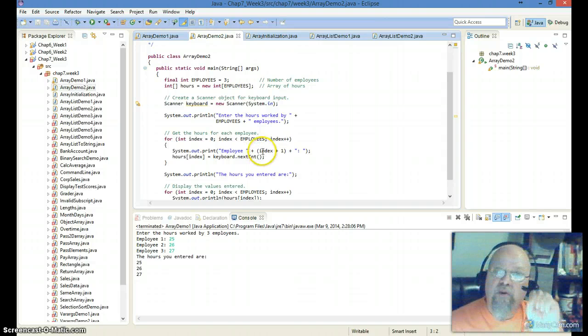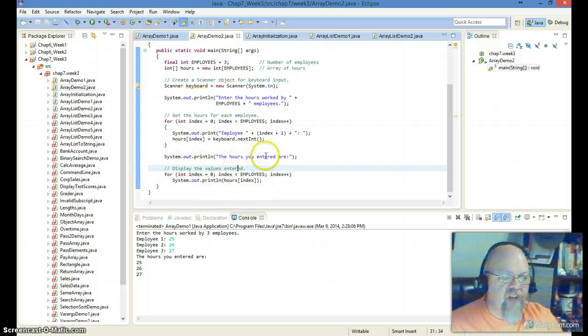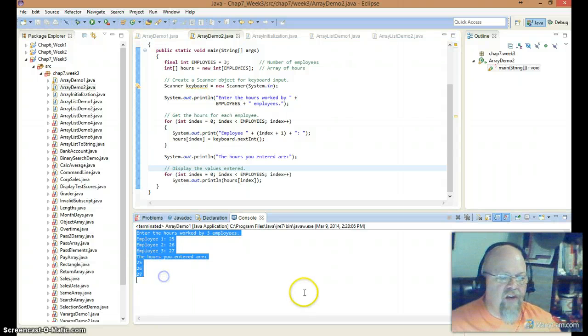So the first time through it's 0. I'm going to say employee 1 is equal to their hours, okay? And then employee number 2 and employee number 3. After I do that, I say the hours you entered are, and here's employees, same exact for loop, and this time I'm just saying hours and the index. So I should get the same exact results. It should look identical to all this down here in the console.